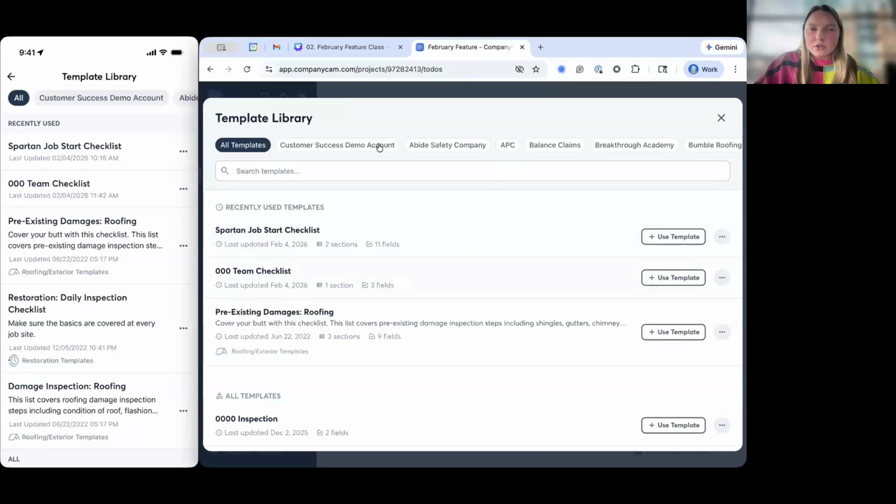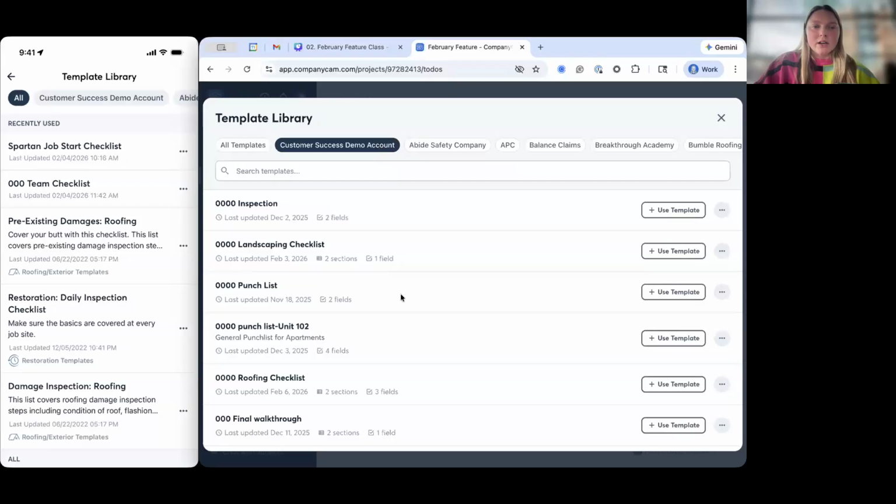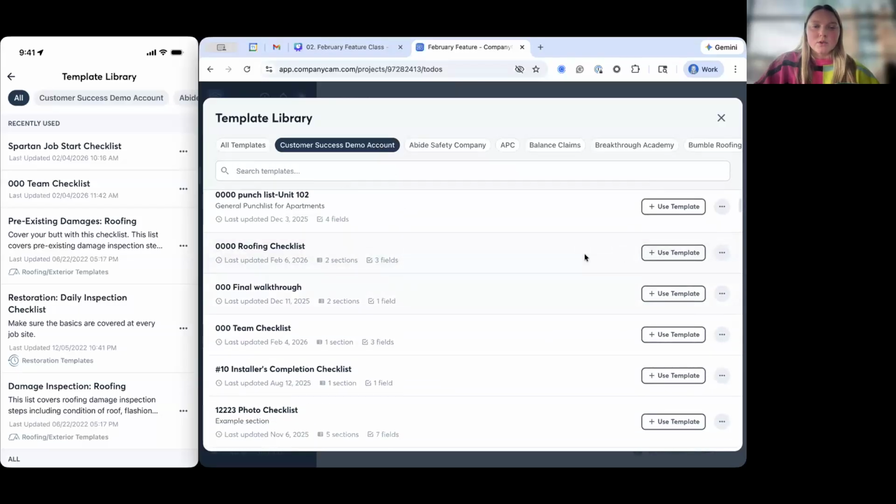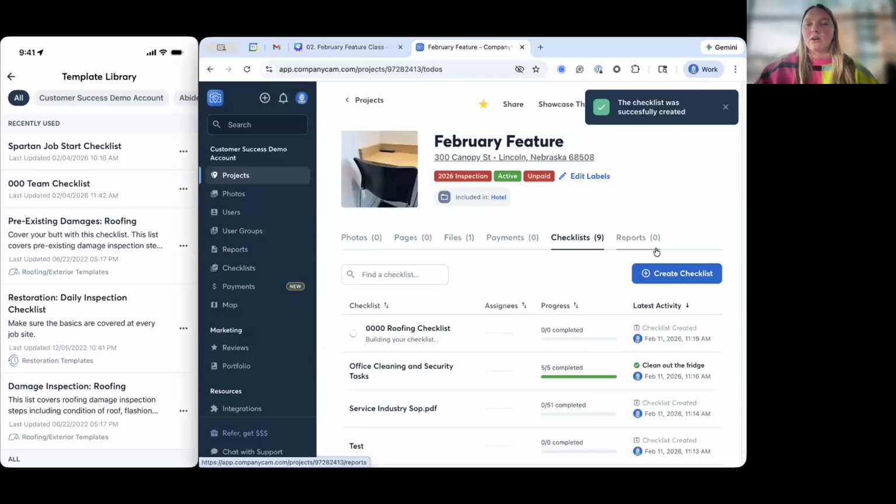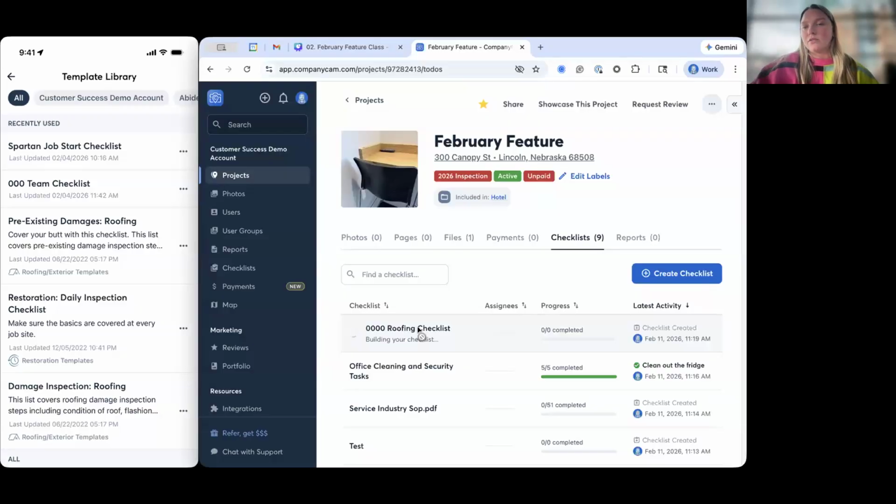When I go to my demo account here, let's just pull open one of these. We'll just pull open a roofing checklist template. When we click that plus template, it just builds that out from the template that we have. So it saves you a lot of time. That template will just live in there. It's building it out. Once you click in there, it'll have all of those things that were on that template.